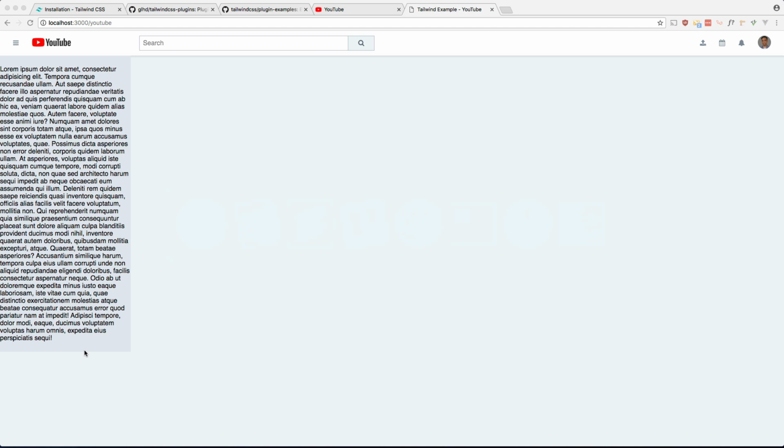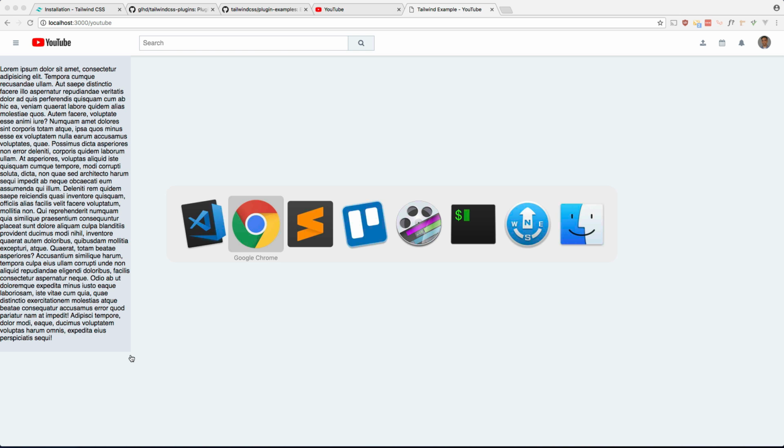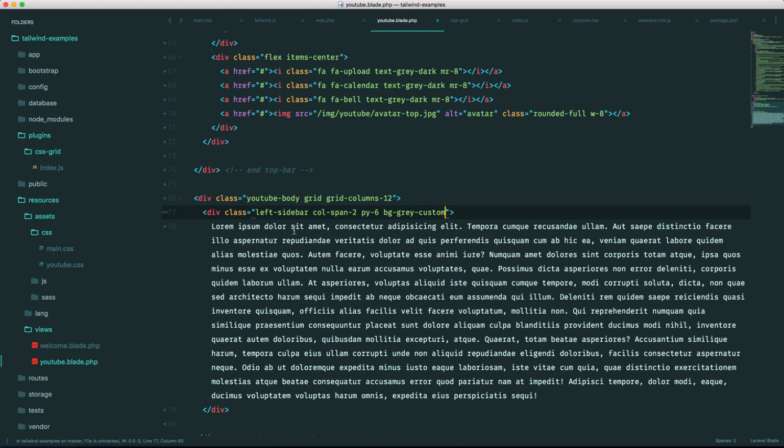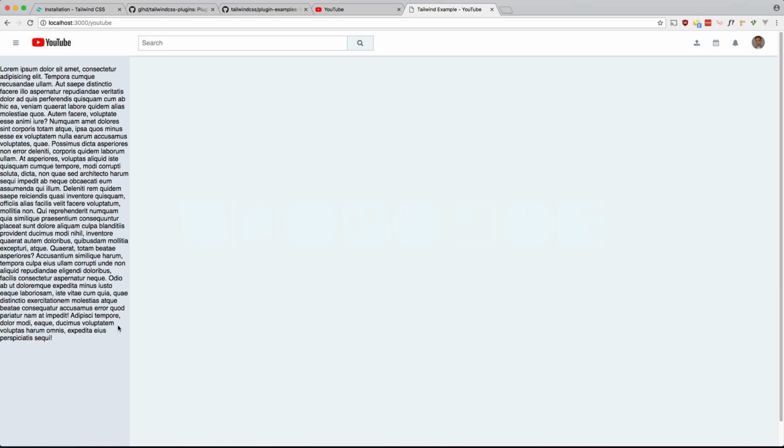And I want this to always be the full height of the viewport. So I want to do something like 100 viewport height. So in Tailwind, that actually exists. If you do min-h-screen. So there you go. It's always going to be the height of the viewport.